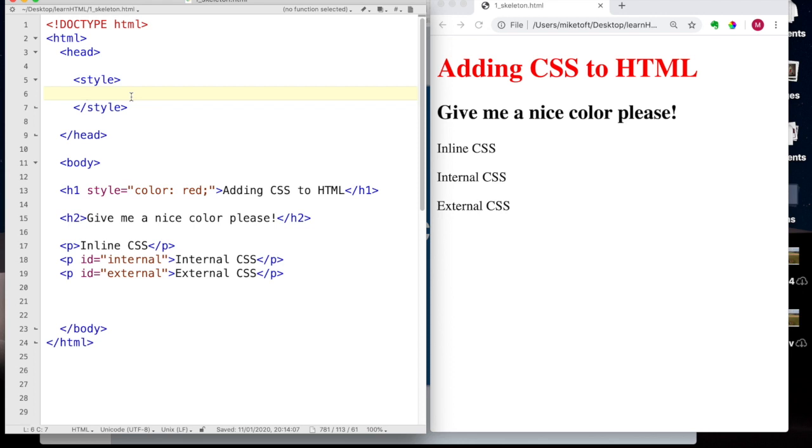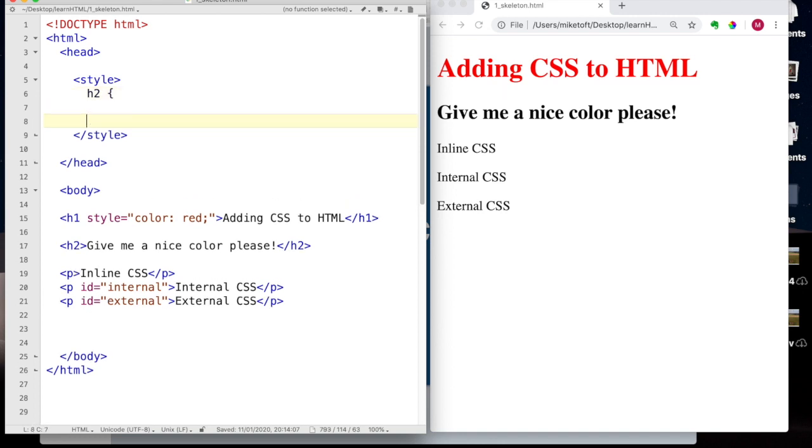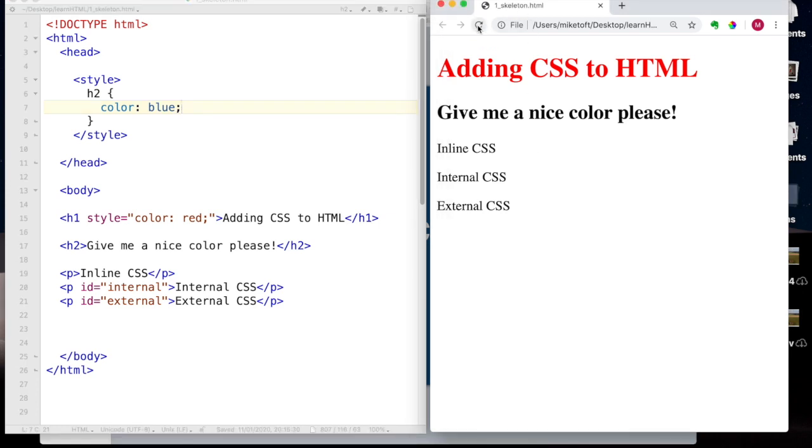Within the style, I'm going to select the H2 element itself, like so, and open with curly brackets and close with curly brackets. And within those two curly brackets, I'm going to type in color blue. So let's go blue for now. I'm going to hit save, come across to the browser and hit refresh. As you can see, the H2 has turned blue, so that's nice.